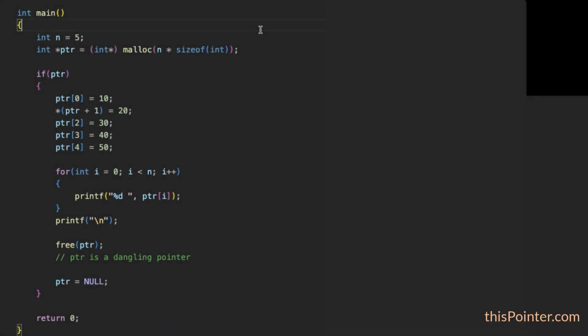Hi guys, in this video we are going to discuss the calloc function in C and how we can use it to dynamically allocate memory on the heap. In the previous video we learned how we can use the malloc function to allocate a bigger chunk of memory on the heap like this. We need to pass the number of bytes that we want to allocate as an argument into the malloc function, and it will allocate that memory on the heap and return it.